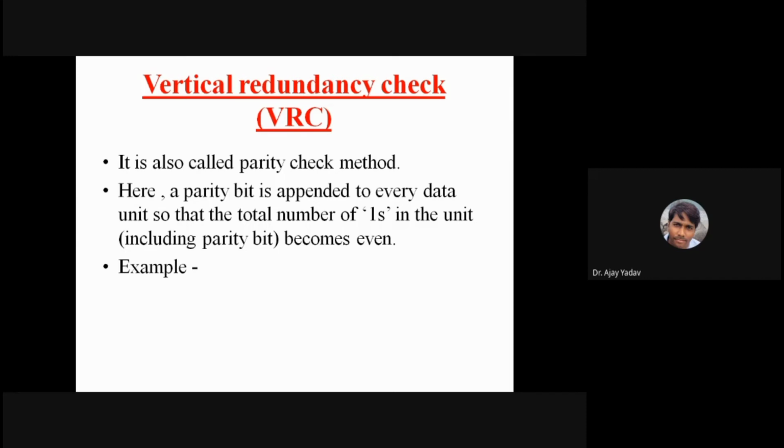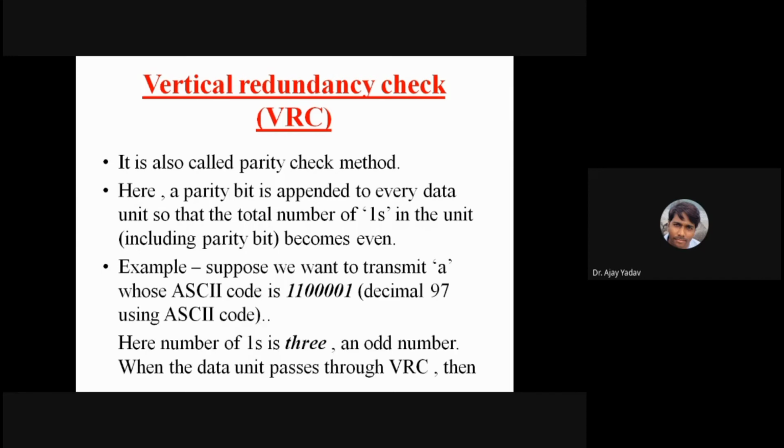You append one more one in order to make the whole data. Data means information along with this parity bit, along with this checking bit, so that the number of ones should become even, right? Since there are three ones here, towards the right end the number of ones is 3, an odd number.